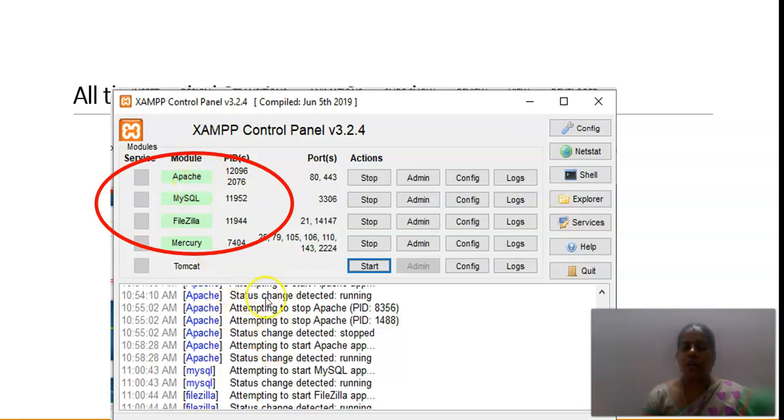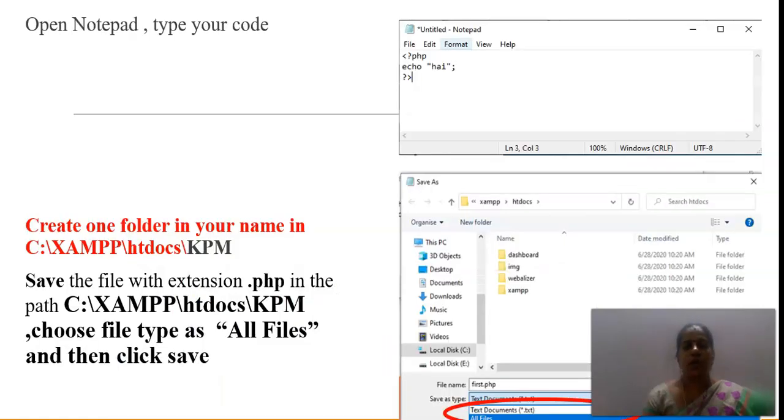Parallelly, you can see the list of logs downside of these controls, which is all in black color. If there are any red colors, it will tell you about errors with the modules. And how to execute it? This part is important.